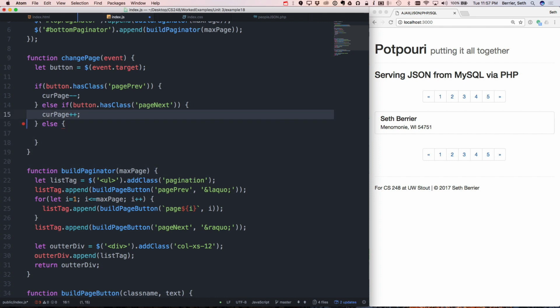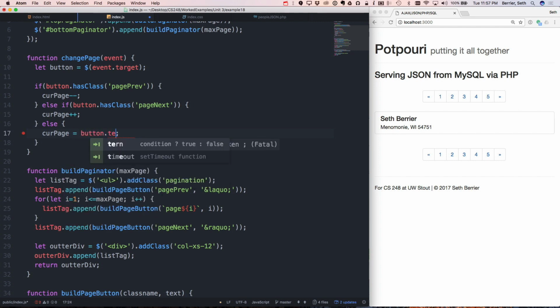In all other cases, it's one of those numerical buttons. And to know what the curPage is going to be, all we actually have to do is just look at the text. We can say button.text. It's also important that this remain a number, so let's go ahead and make sure we cast it to just that. We'll say Number(button.text). That will then pull it out and set the current page to be that particular number.